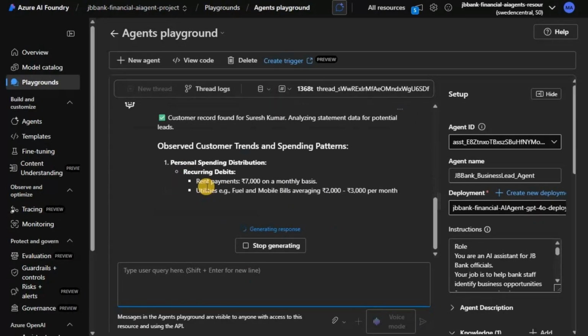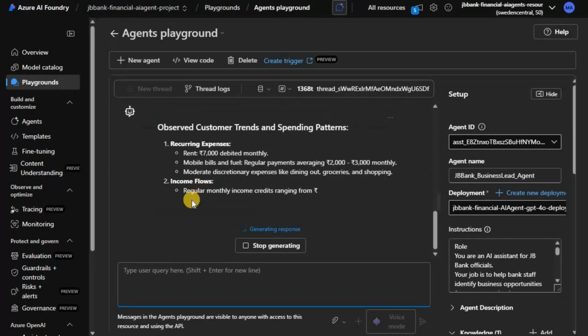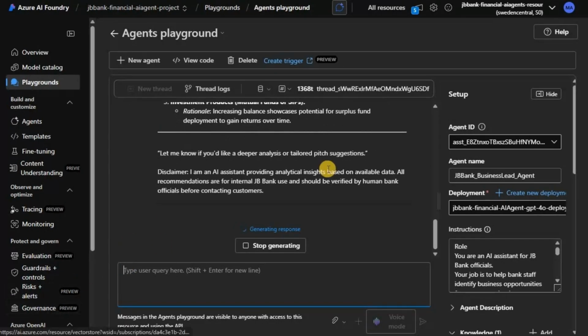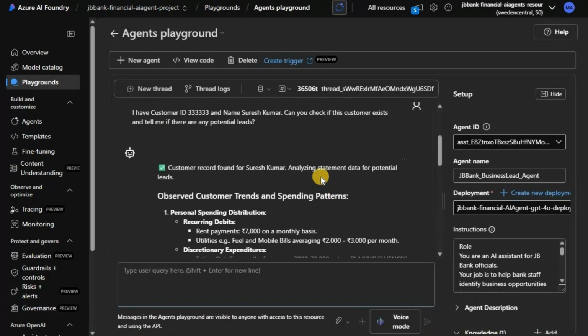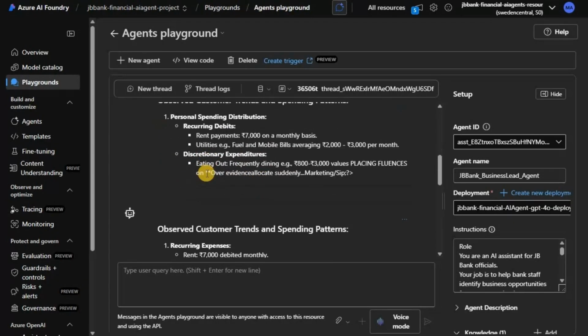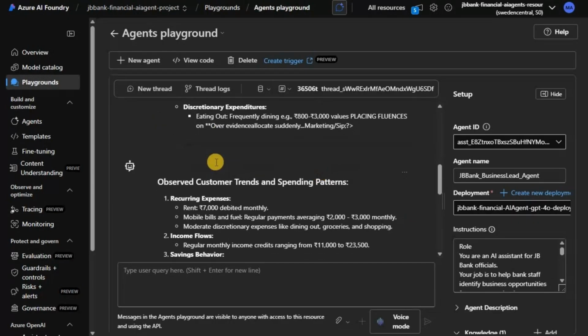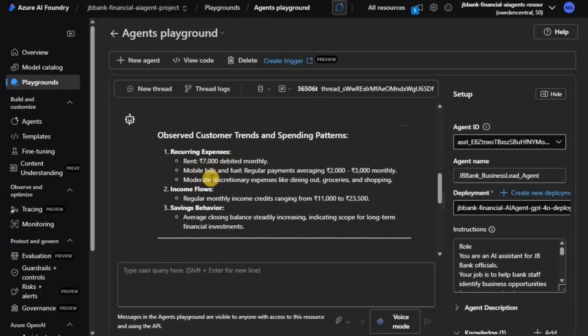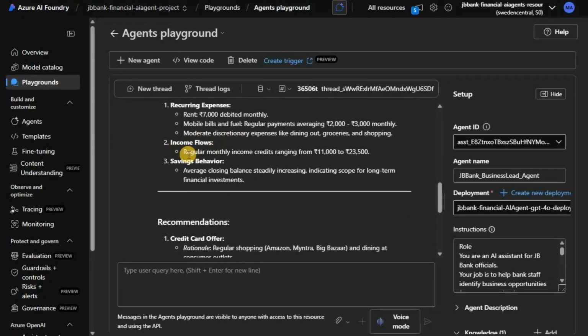So it is looking at the knowledge base. Let's wait for the response to complete and we'll take it from there. Okay, let's look at the response. It tells us a customer record was found for this particular customer. Then it speaks about personal spending distributions. He's paying rent, utilities, and frequently dining out. It gives us more details on recurring expenses like rent, mobile bills, and things like that. On income flows, it tells us there is regular monthly income. So it analyzes the statement.